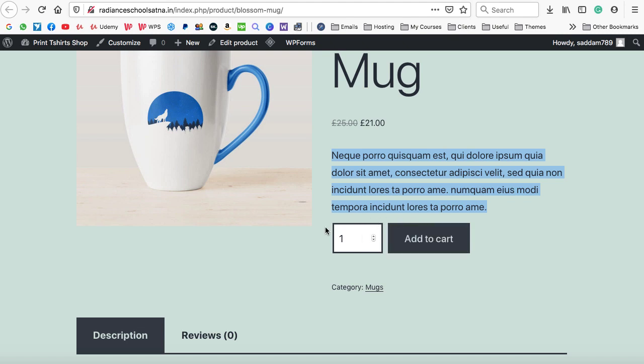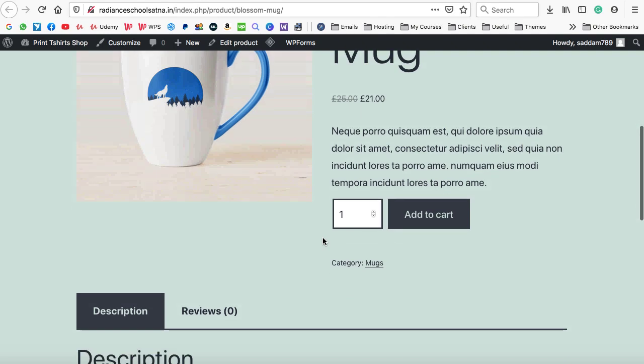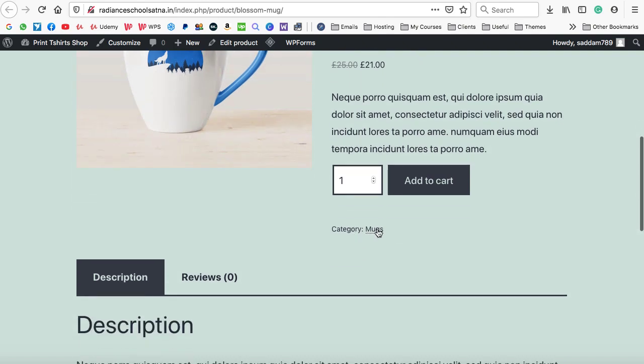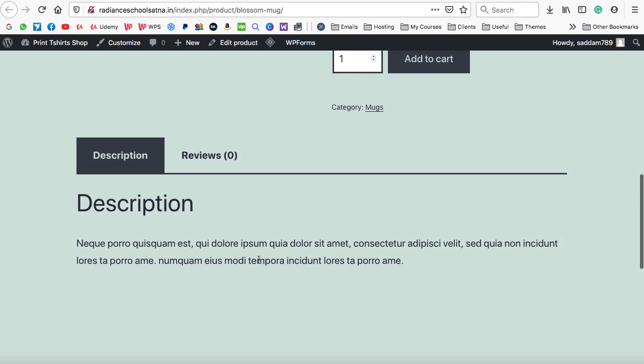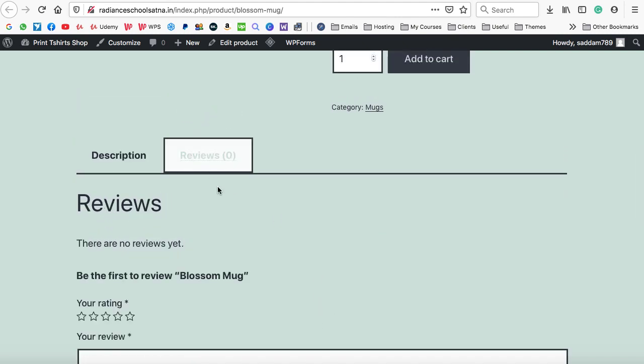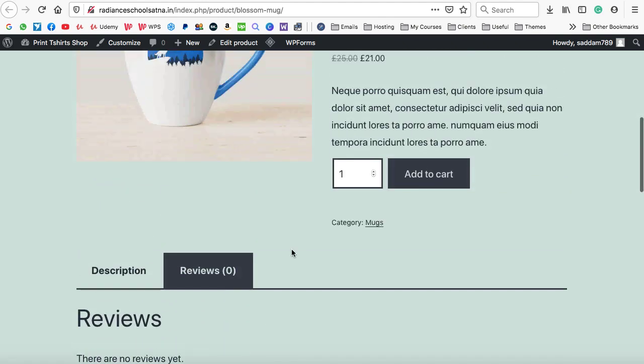These two elements automatically appear on the product page. Here is the category listed. We have listed this product in the mugs category and at the bottom we have this long description area. So if you add more details in the long description box, that will appear over here. And this is the inbuilt reviews functionality. So whenever someone buys a product, they will be able to leave a rating and review for this product.